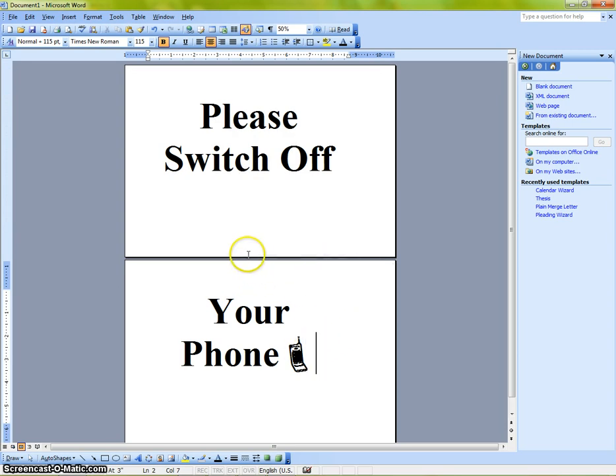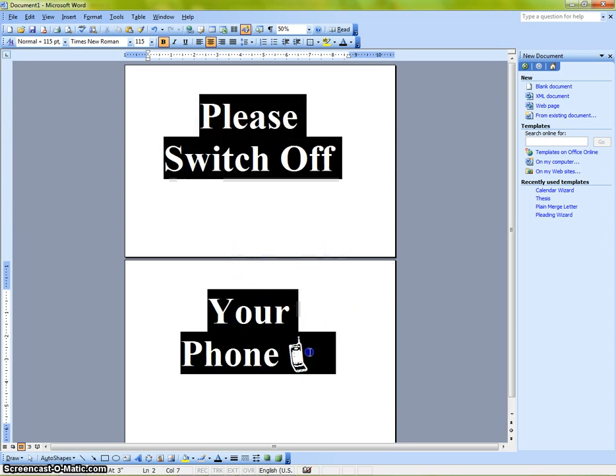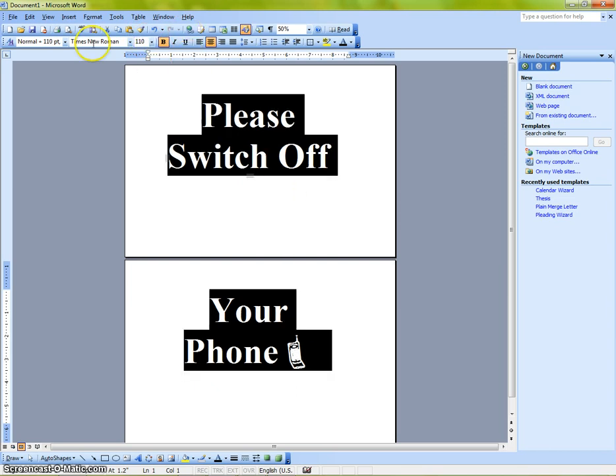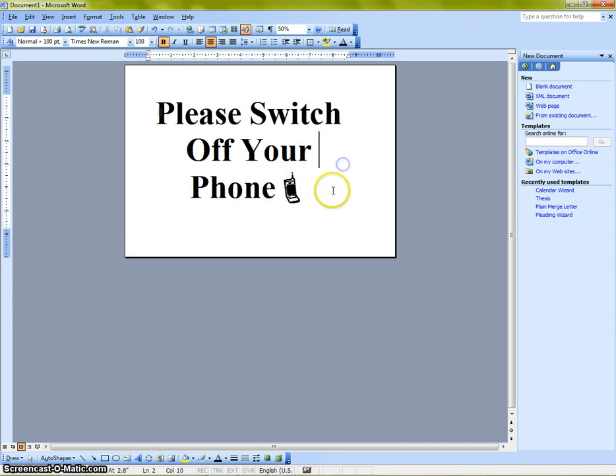What I can do is change the font size from 115 to, let's say, 110, or let's say 100. Alright, now if I change the font size, that fits into a single page. Now please switch off your phone. Now this is what you can do.